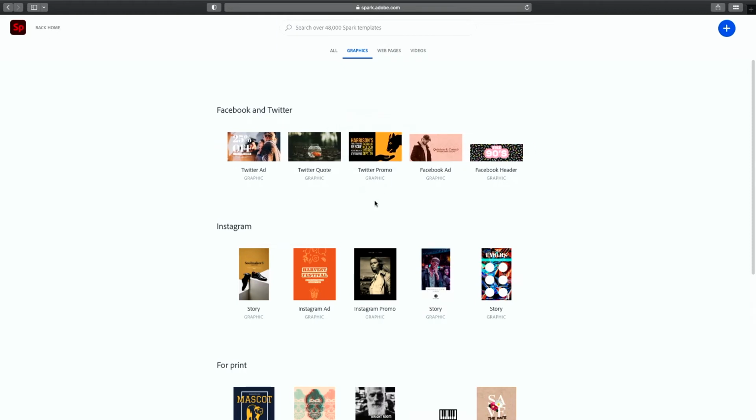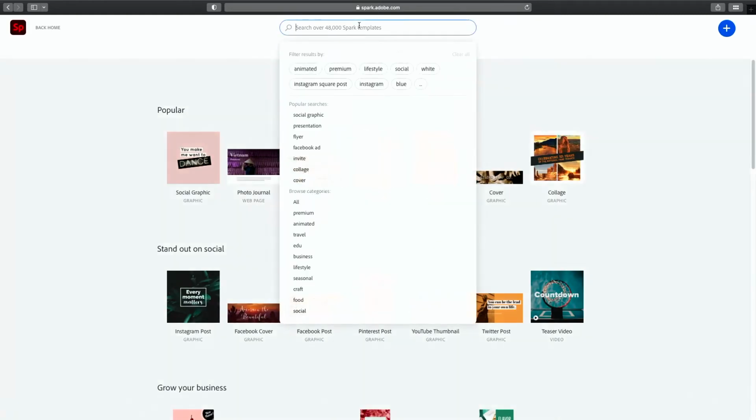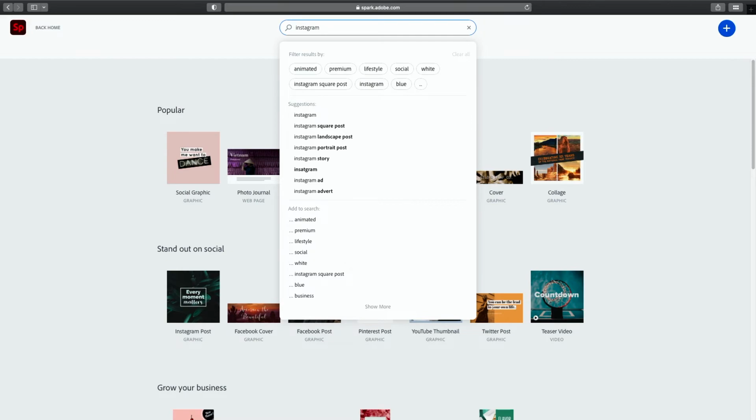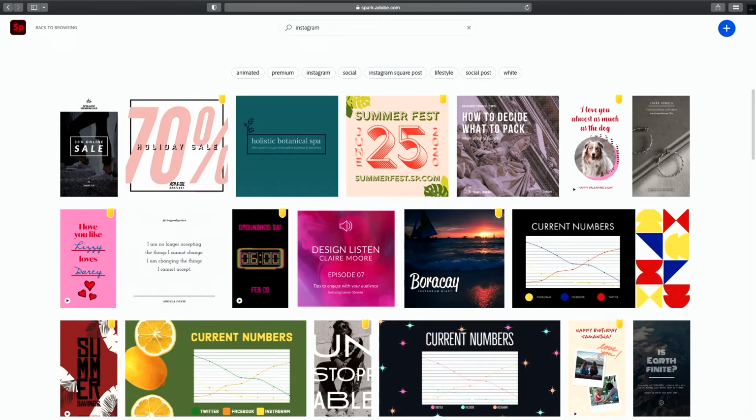So what I'm going to just jump right into is I'm going to go up to the top and I'm going to actually click Instagram and just hit enter. So it's going to pull up templated things created by other people for Instagram. So you're going to see sample posts, you're going to see sample looks of things, and you can start scrolling through.